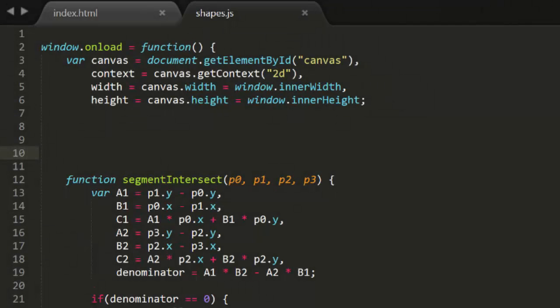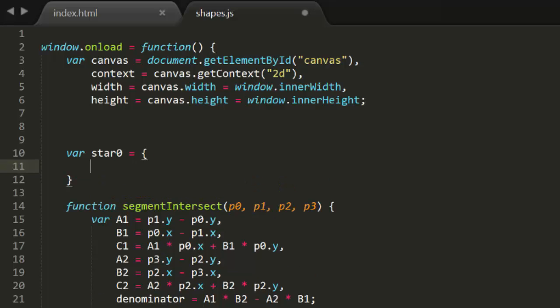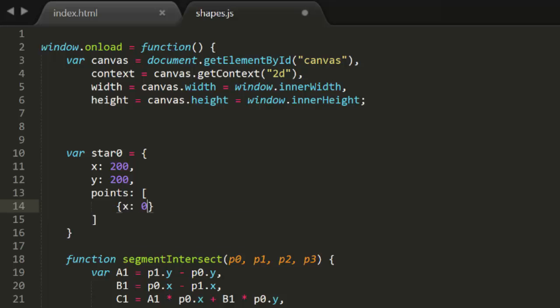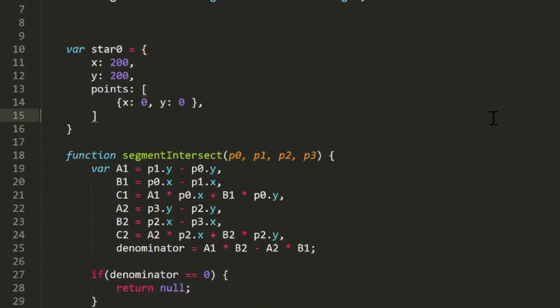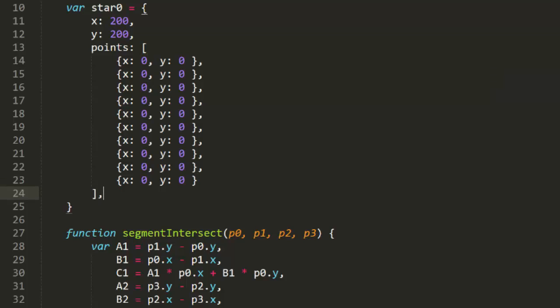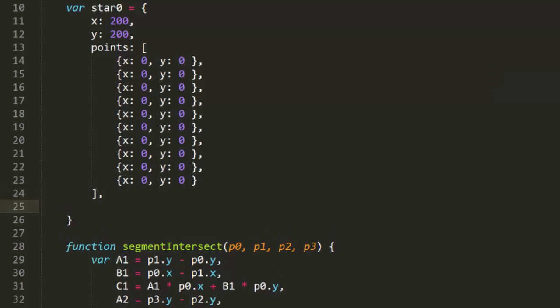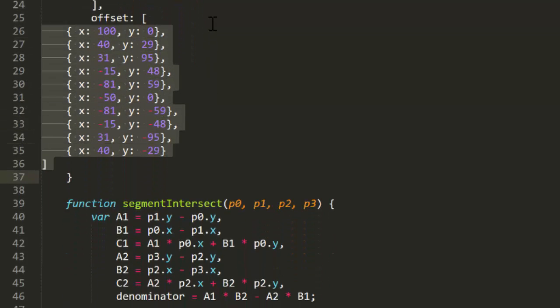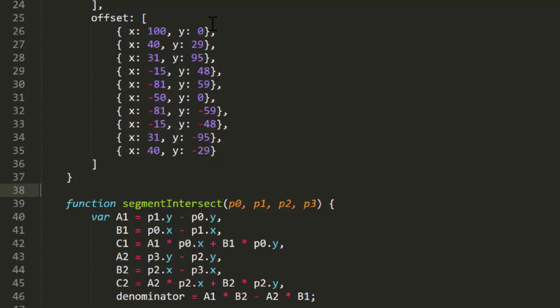Let's see if we can code this up and see it in action. I'll start with the usual template, with the segment intersection function all set to go. I'll make an object star0 to represent the first star. It will have an x and y for position and an array of 10 points. For now, I'll make these all 0. Then I'll give it another array of 10 points called offsets. Now, assuming that x, y is the center of the star, these offset points are the distance from that center to each point. We'll use those to calculate the actual on-screen positions of each point as the star moves around. I've already pre-calculated the offsets required to make a star, so I've just pasted them in here.